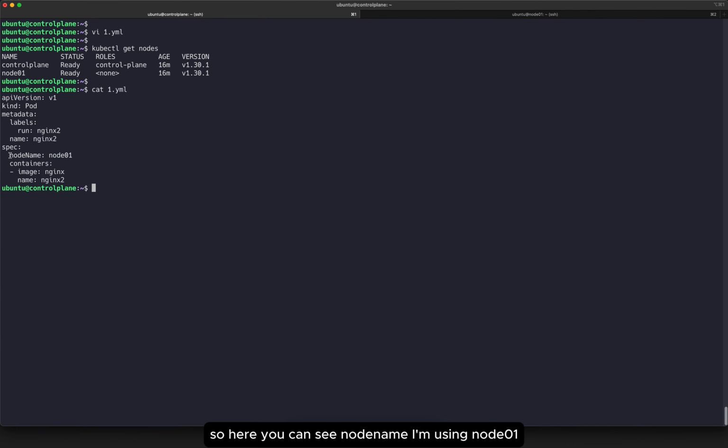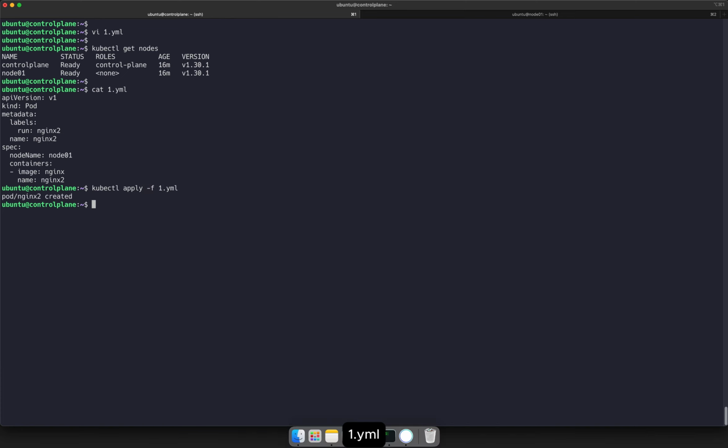So here you can see the node name, I'm using node01. This is the name I'm providing directly. Okay, manually scheduling. So if I try to apply it, kubectl apply -f 1.yaml, you can see that pod nginx2 is created.